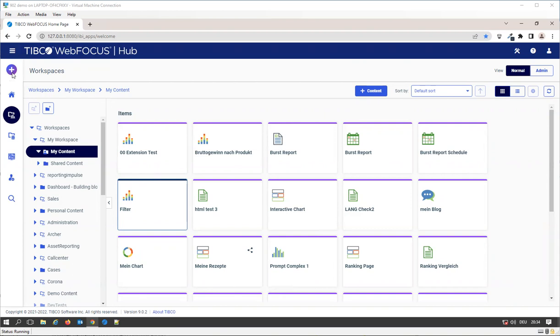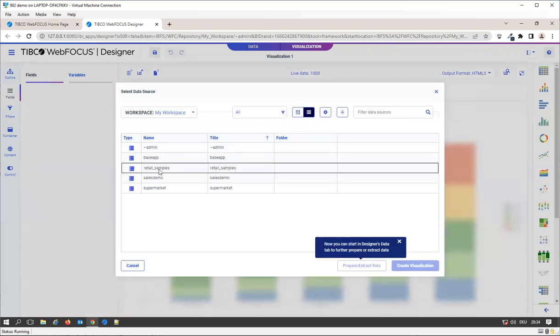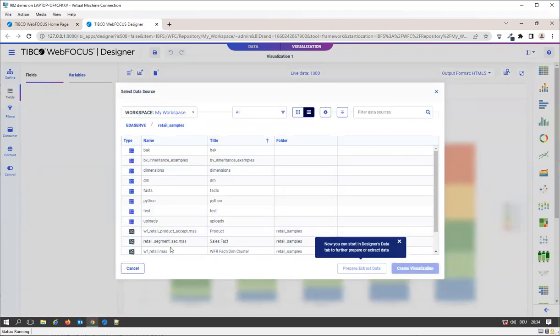Okay, first step, we're going to create our first visualization. So it's going to be my filtered chart. It's a very basic sample. So I'm going to take the retail sample database, go for the retail one, create my visualization in here.